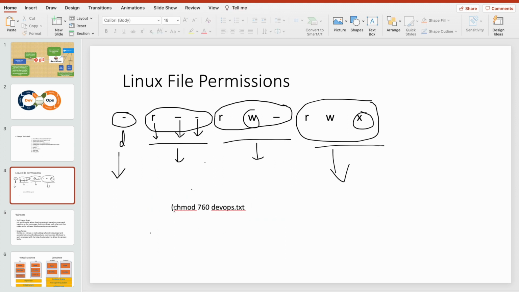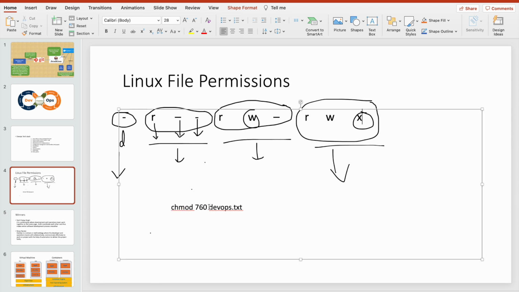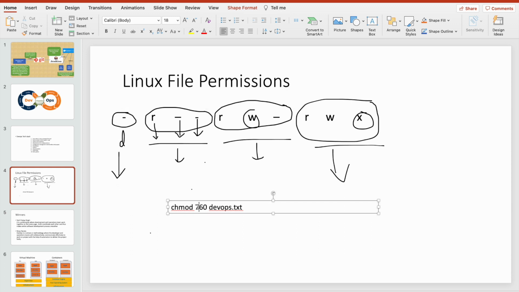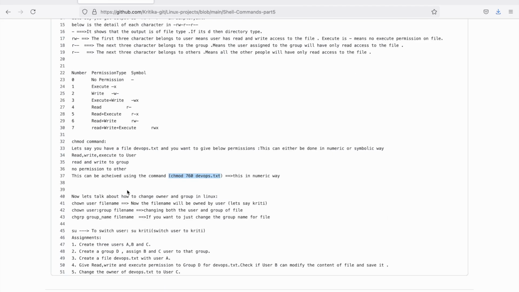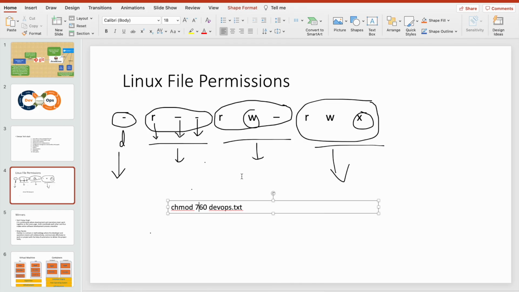So chmod is the command we can use to change file or directory permissions. Then we are using the numeric way. The first 7 denotes the user level permission, then 6 denotes the group level permissions, and 0 the world. What does that 7 mean? 7 means read, write and execute, that is, read, write and execute permission to the owner of the file. That is for the user.